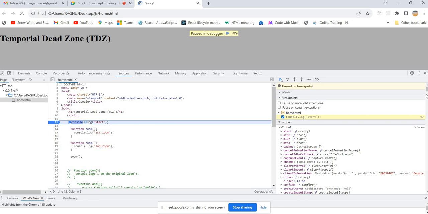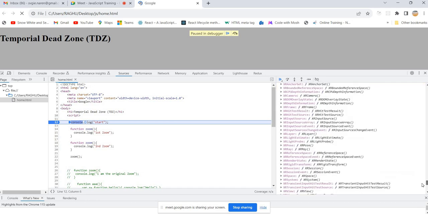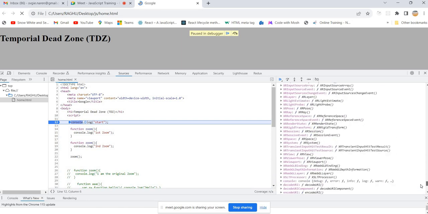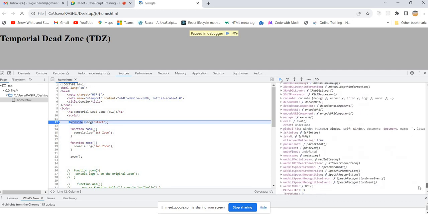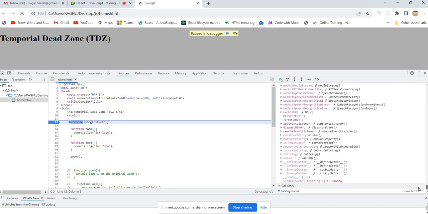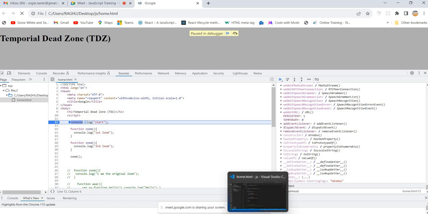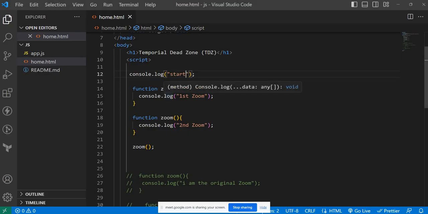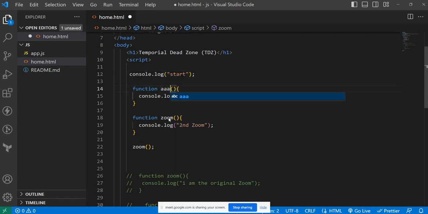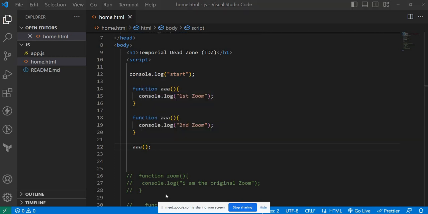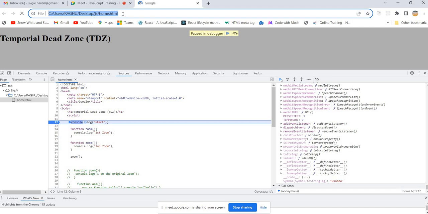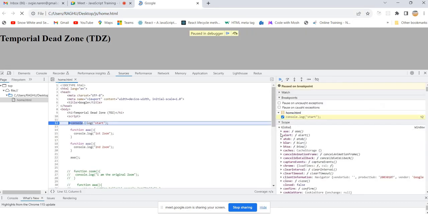Just go to the zoom. Is there a zoom in the last? X, Y, Z. Let me do one thing. It's always better to start with A. You can easily find out these things in the browser. So refresh. What is there?